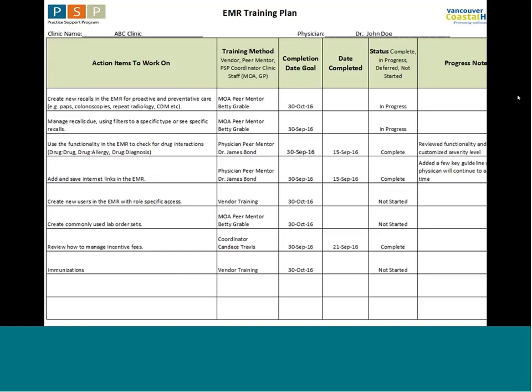And progress notes. So progress notes, you really just put in whatever you feel is important when working alongside the clinic. It could be something that's not working for the clinic in regards to that action item or an EMR glitch. Anything you feel is valid or something that the clinic would want to remember.